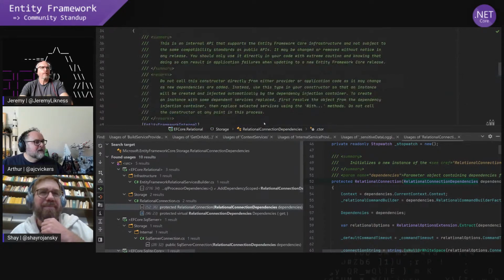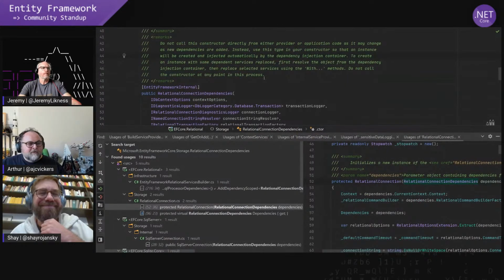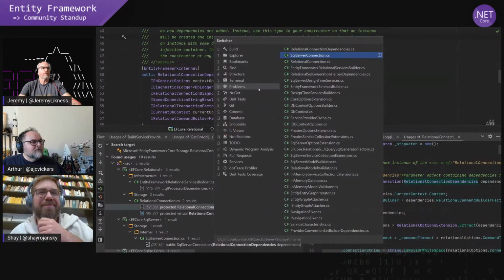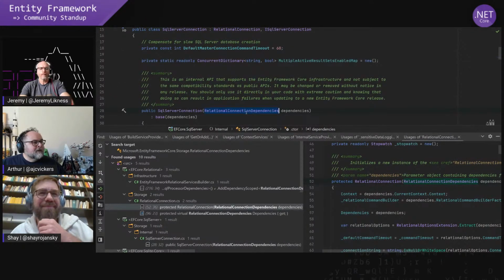And there's a big warning here. Basically, don't call this directly. Don't use this, right? You're only ever supposed to resolve this from DI. And that means that if we go back to SQL Server connection, it can depend on relational connection dependencies, which we can now freely add new dependencies to without breaking SQL Server connection.